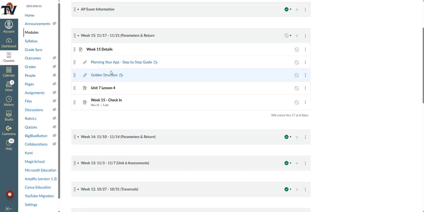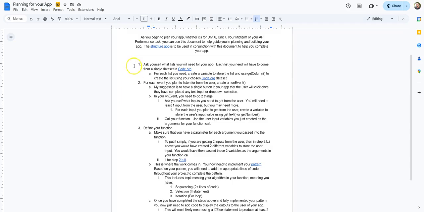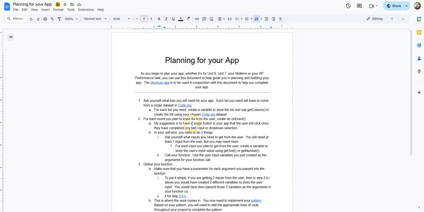So my hope with this video is to show you guys how you can plan and build the basic structure of your app. At this point, you guys know everything that you need to know to build an app for the AP performance task. So what I'm going to give you is a planning guide that gives you step-by-step questions that you can ask yourself to guide you through building your app.